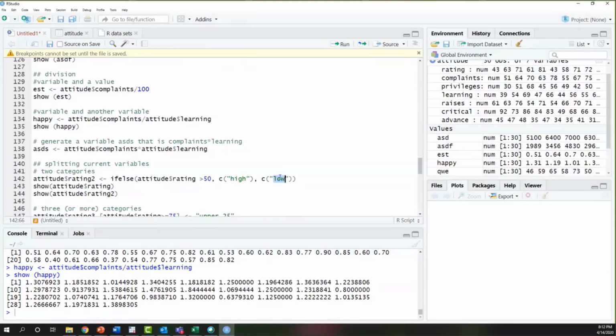So I'm going to go through this code again. In the database attitude, make a variable called rating 2. Define that variable using an if-else statement. If the database attitude variable rating is greater than 50, then classify that variable as high. And then remember, if-else says if that is met, and then everybody else is in a different classification. And we have else, it is low.